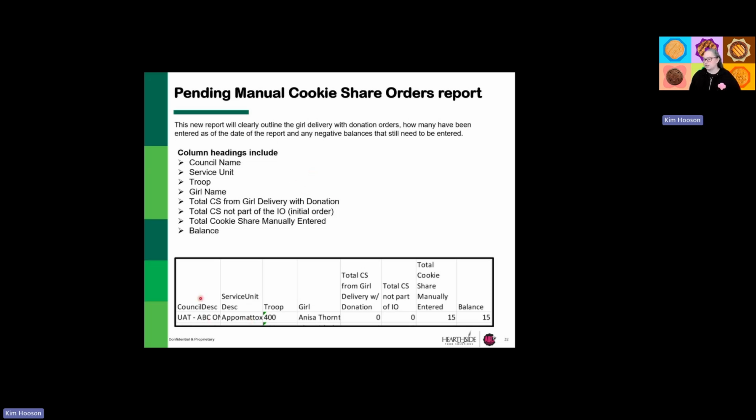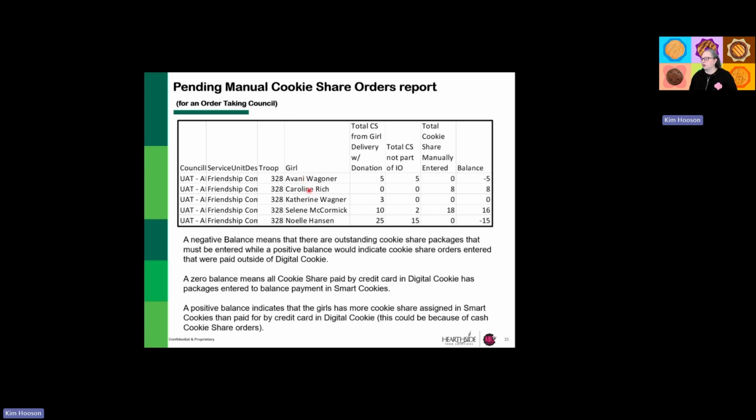So when you're looking at this, you'll have the council description, service unit, troop, the girl's name, and then total cookie share with girl delivery with donation, total cookie share that was not part of the initial order, and the total number of cookie share manually entered, and what her balance is. So on this report, we've got our girls listed here, then we've got their total delivery. So now here we look at our balance, and we have some negative numbers and some positive numbers.